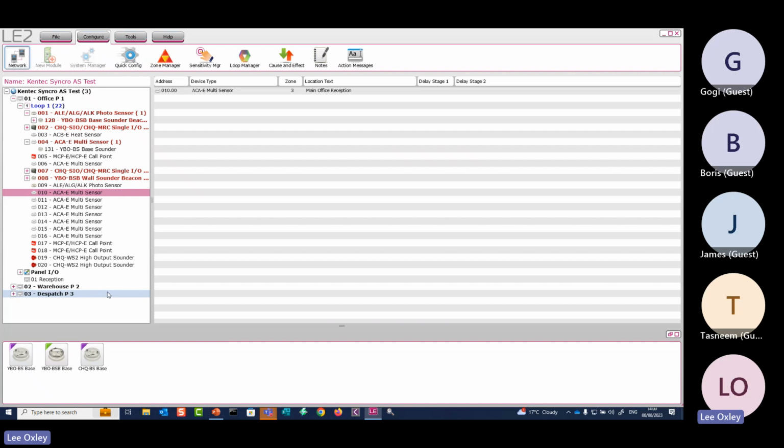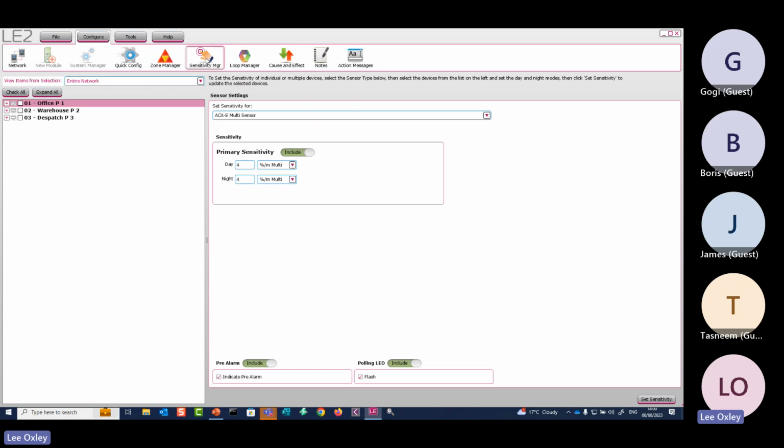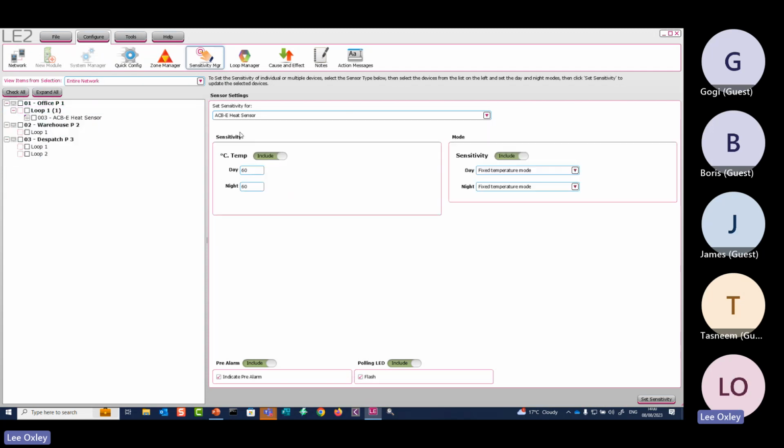Or within seconds, I can use Sensitivity Manager. Select your multis. So down here is what you've got on your site. If I select multis, 5+ panel 1 out, I can see all my multis there. What else have I got? If I'm just doing heat sensors, we see all my heat sensors there. But I'm only interested in those multis.